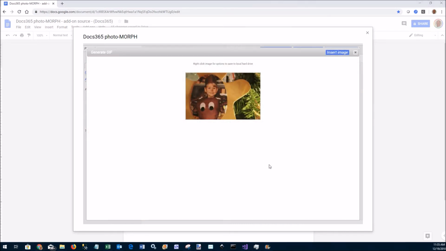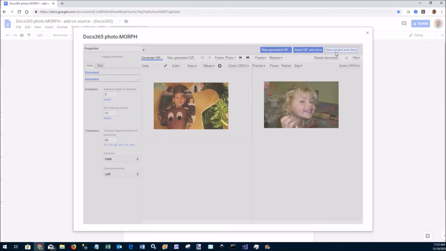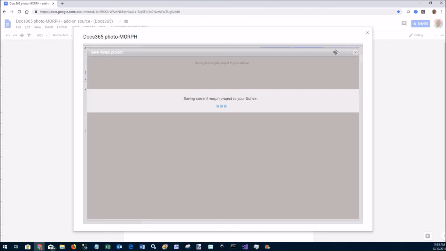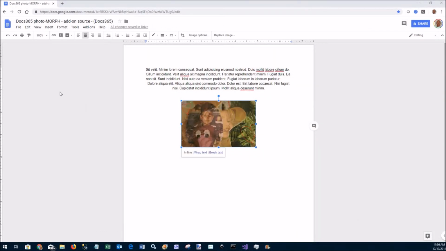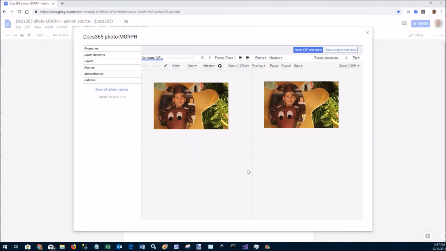So here is the generated GIF, and then you just click insert image, and the image is sent to your Google Doc. And here is the Google Doc with the inserted GIF. So you're back in the designer.